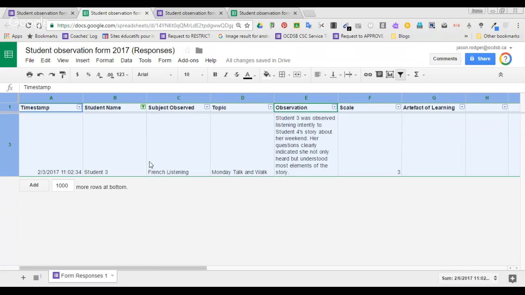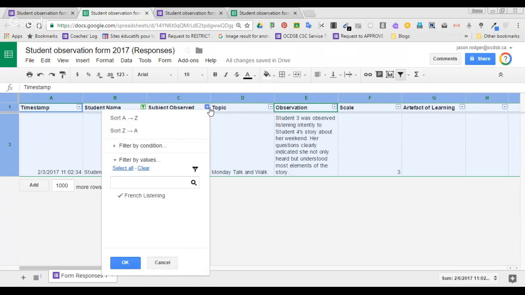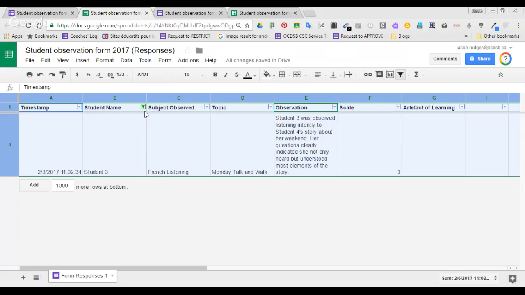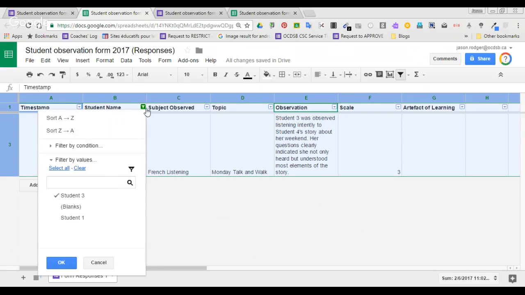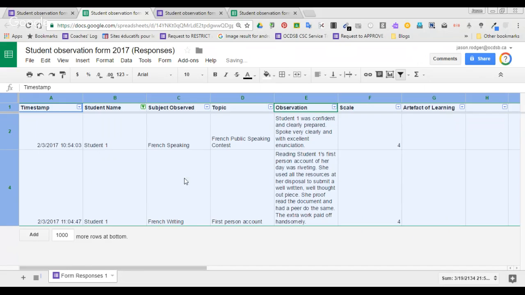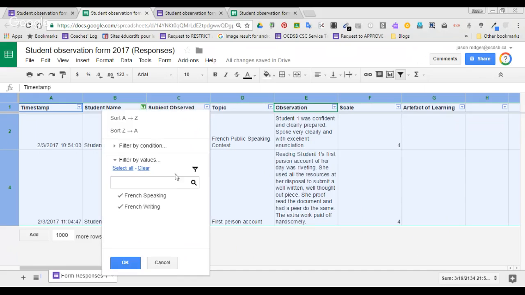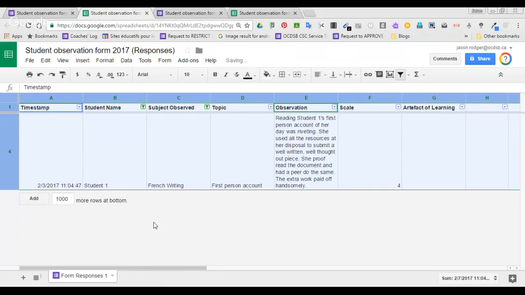Even better, if I want, I can then filter by comment. Now, at this point, I've only got three entries, and the only entries I have for this student are French listening. But let's say I go back here, and instead of student 3, I select student 1 and unselect student 3. Suddenly I have more comments, but now I can filter for the subject. So I only want to see his or her French writing comments. There is all of student 1's French writing, the topic, and the observation that I made.